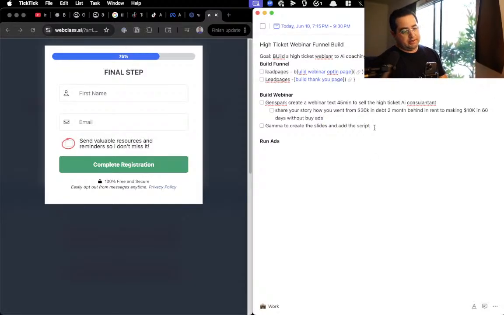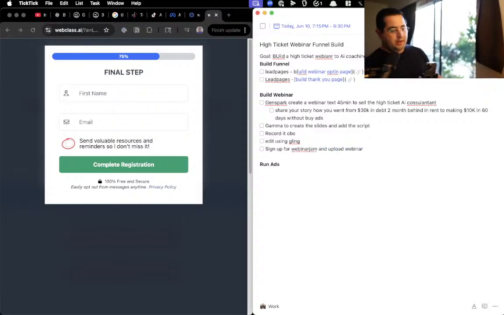Then I'll use Gamma to create the slides. Then I will record it. Record it using OBS, edit it using Gling. And then we're going to sign up for Webinar Jam and upload the webinar. Oh, we also need a checkout page. We also need, I think, for this, I'm going to have to book sales calls, which I don't want to, but I think I'm going to have to, basically.